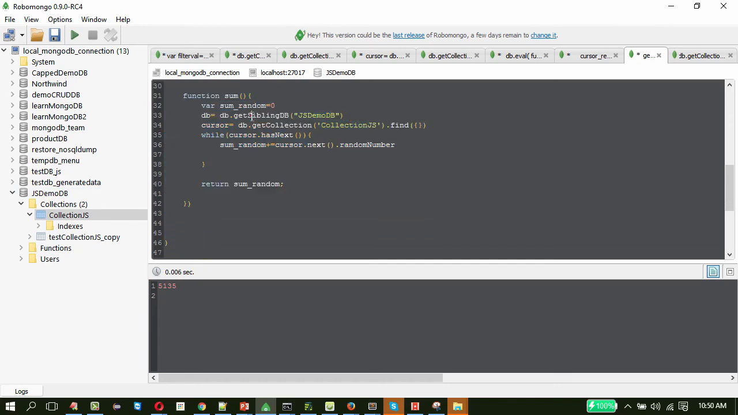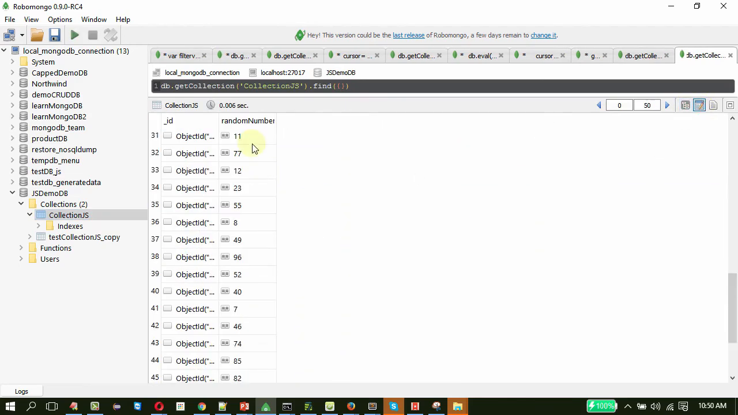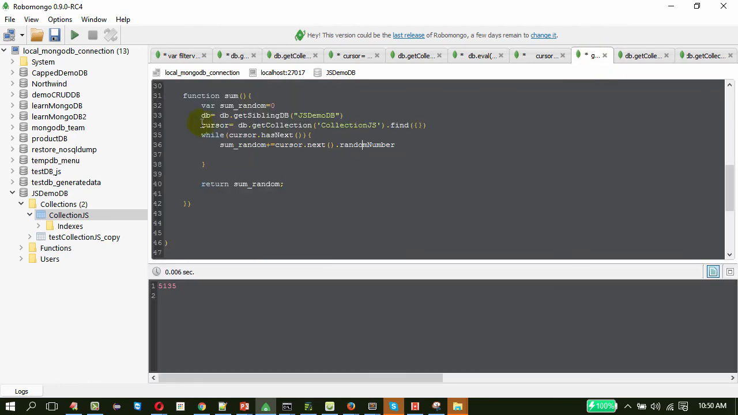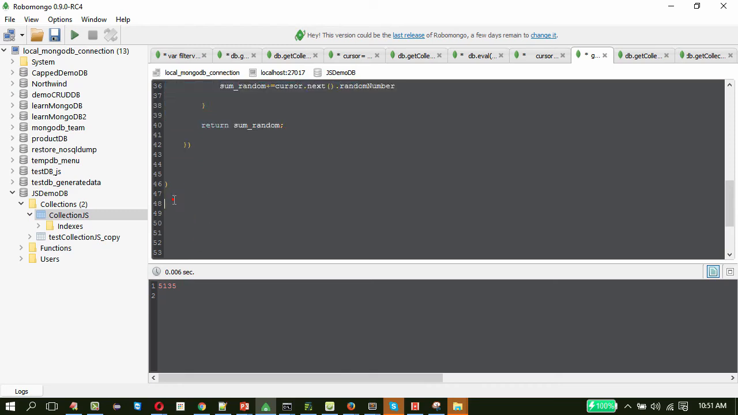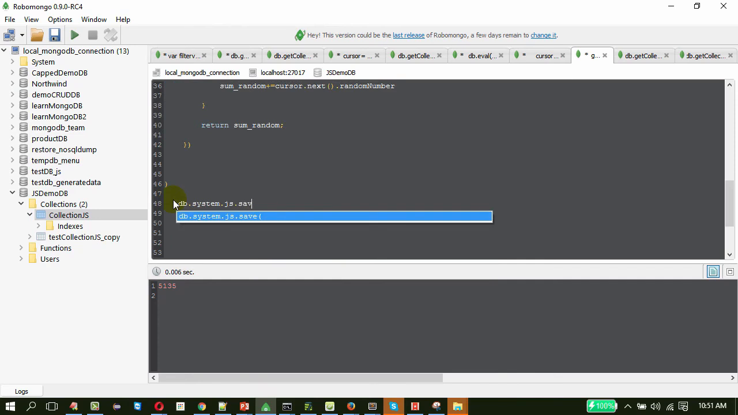We got the database, and on this database we are getting a collection, and on the collection we are performing a find, and using cursor we are adding all the random values that is present in the collection. So it will take a sum of all these random values. I'm going to copy this to the db.system.js.save method, which is the one we are looking at.